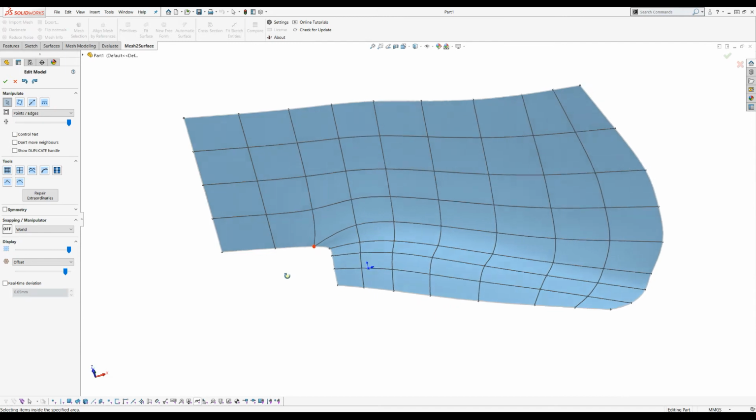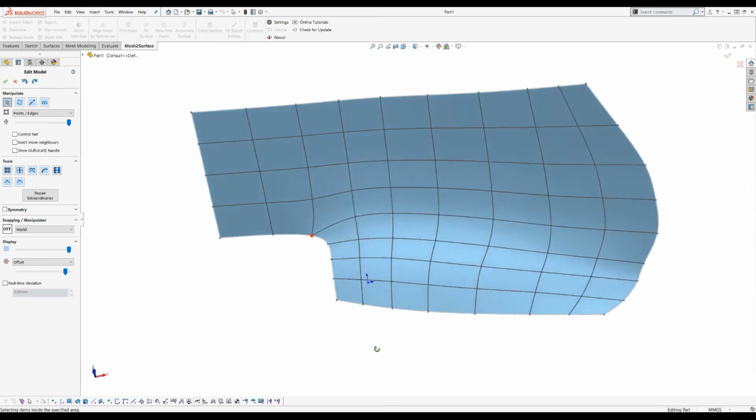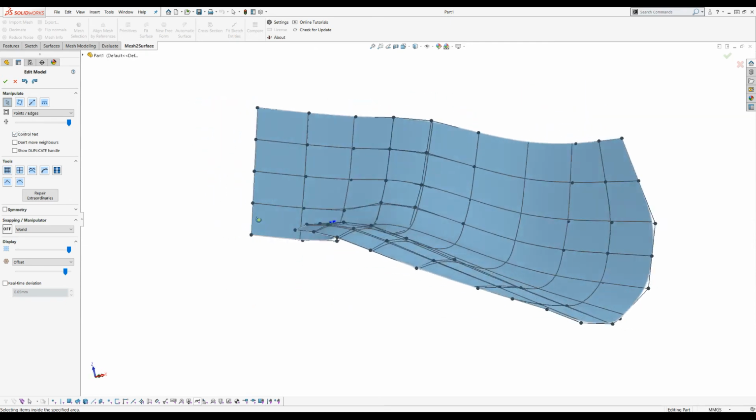Maybe here it's the moment to talk about this option, which is called control net. Again, freeform modeling is based on what we call sub-D modeling. So this is the final shape that we'll get in SOLIDWORKS as a surface that can be processed and treated as a real surface. But behind this, in spline theory we have something called control points, and for this freeform modeling we have something called control net or control cage. So this is an option that will turn your control net on and off.